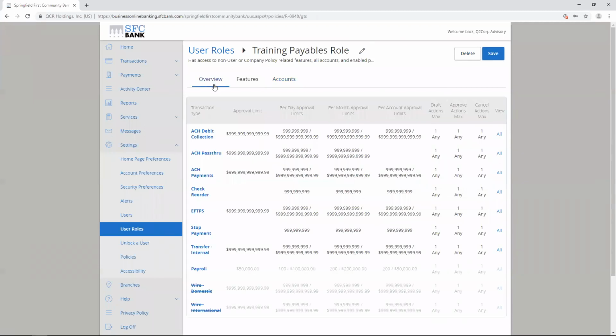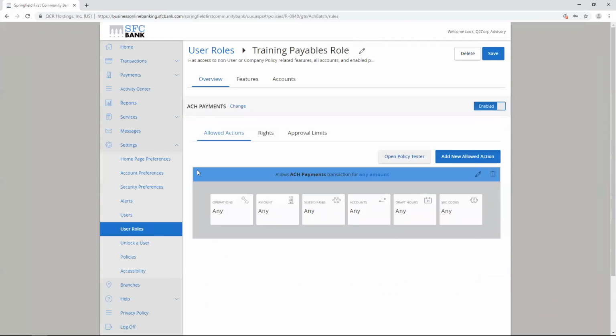In the overview component as well, it's going to show you what types of transactions they have access to or ability to look at. Anything that is not allowed is going to have a line through it. So, for example, in my particular example, domestic wires they don't have access to. It could be ACH payments, or ACH pass-throughs, or maybe we don't allow them to do debit collections. In my example here, I'm going to select ACH payments. If I wanted to, I could click Disabled and then click Save.